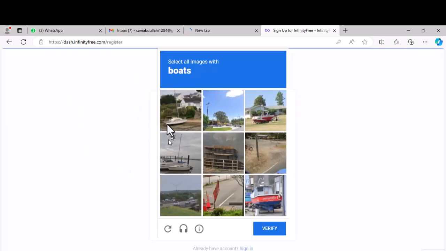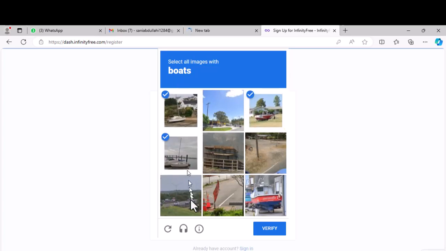There is a captcha here, so we need to select these images of boots. We need to verify that we are not robots, that we are human. So anywhere there are boots, we just select them, then verify.